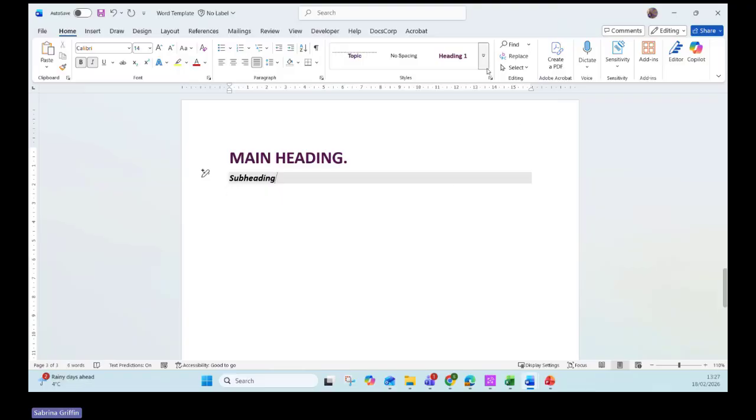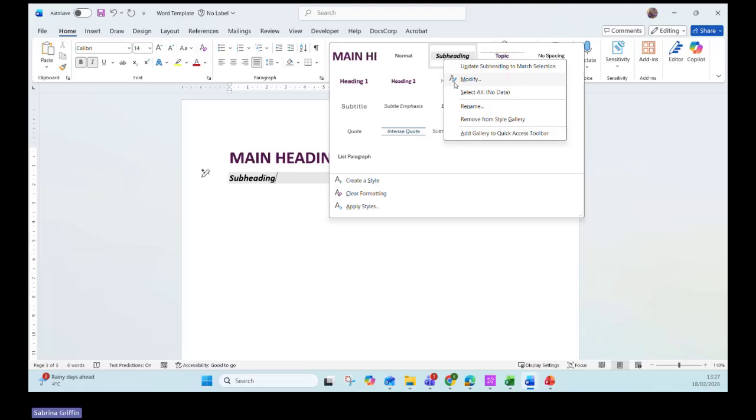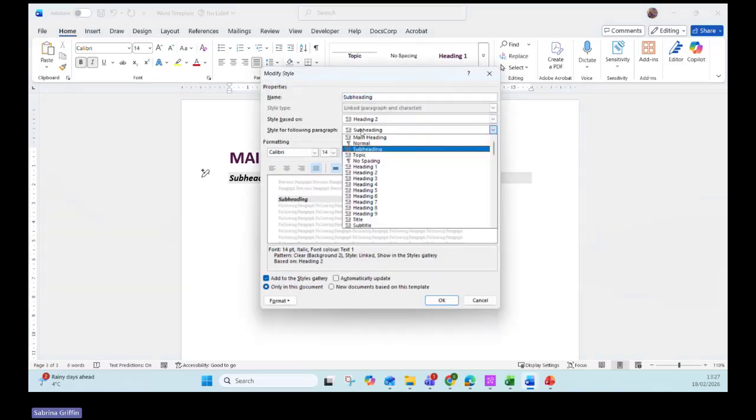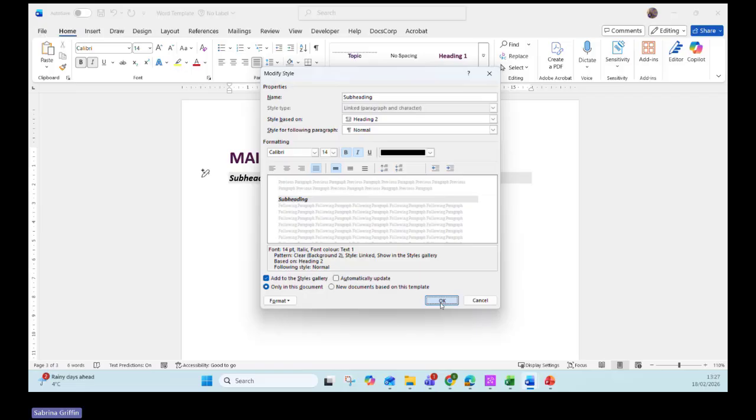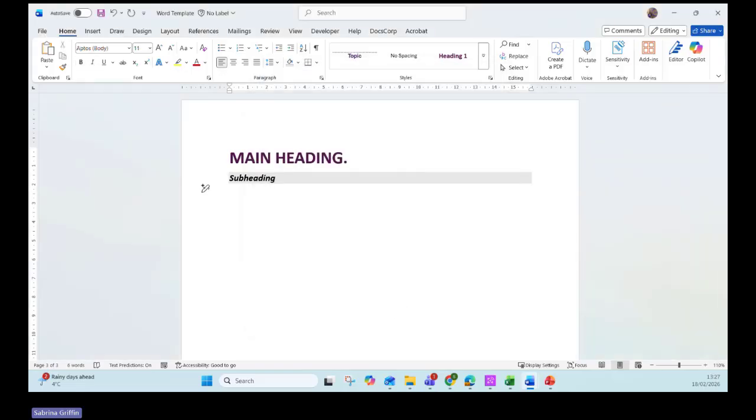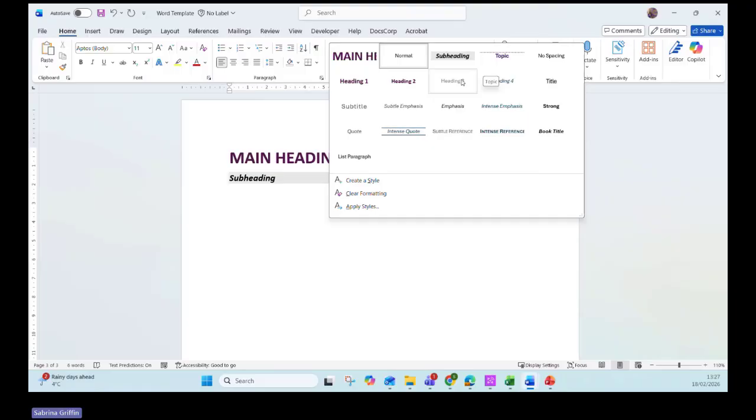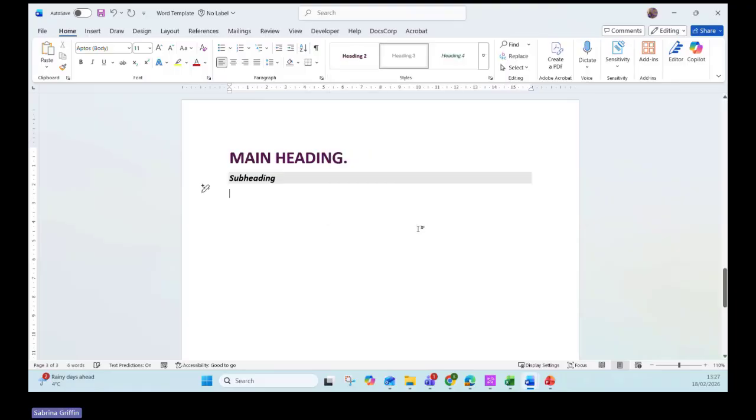So let's go back in, right-click on subheading, modify, and we'll make sure the style for the following paragraph is going to be our normal style. There we go. So press enter now, it goes to normal. We'll do one final heading. So we're going to use our heading 3. We're going to call this our topic heading or a third level heading. And again, exactly the same.